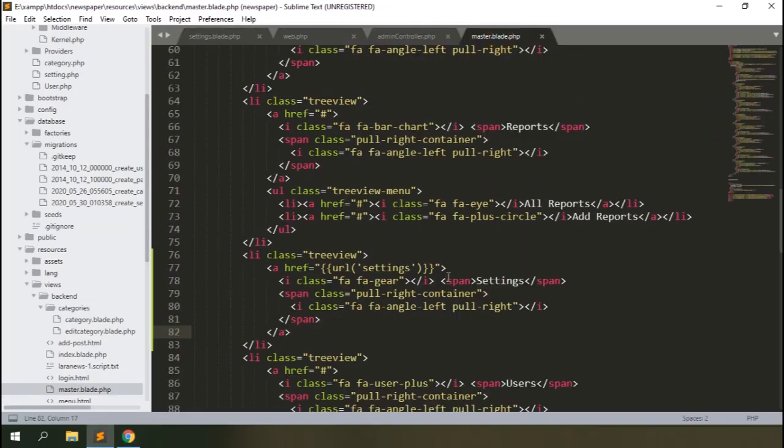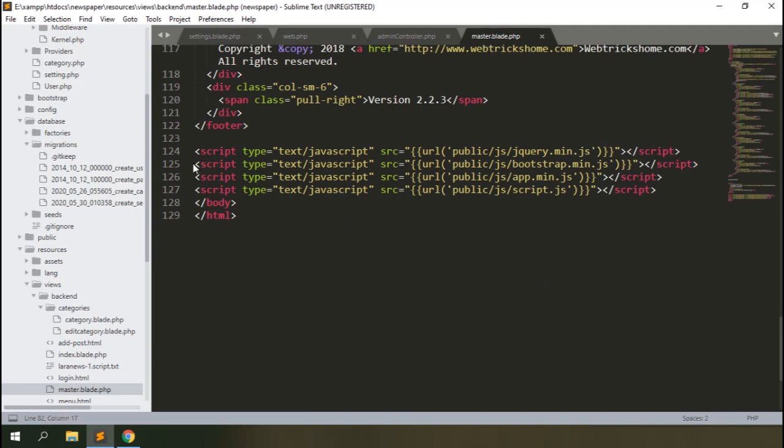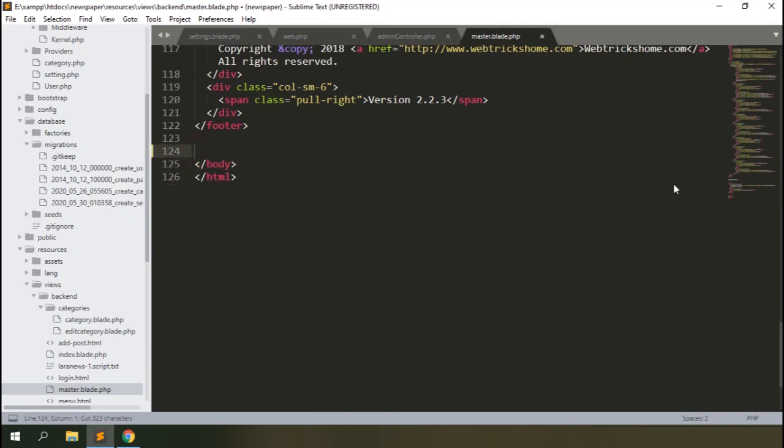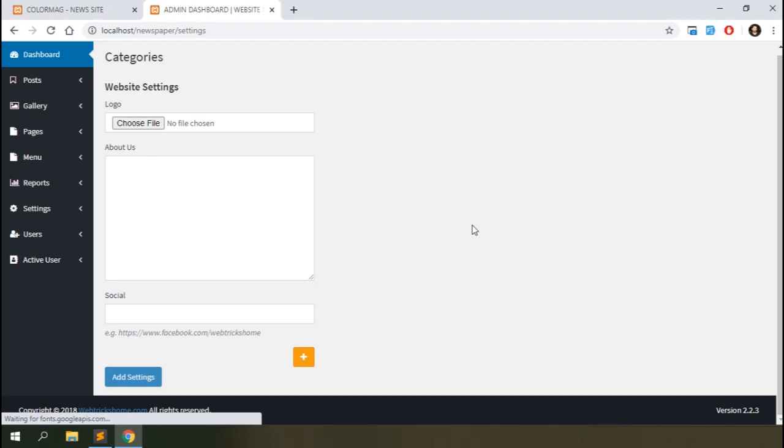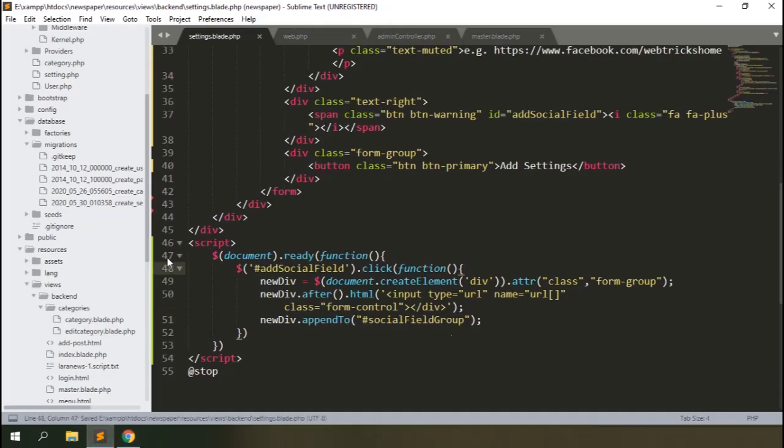Open your master blade and you'll see the jQuery link is at the footer of the template and the script we added is in the middle. That is the yield section, right? Let's move all the JS links to the head section then. Refresh the browser and click on the button. It's still not working. Let's review the script.